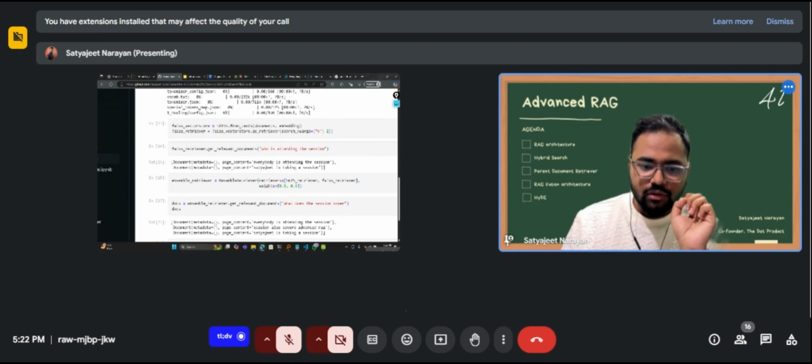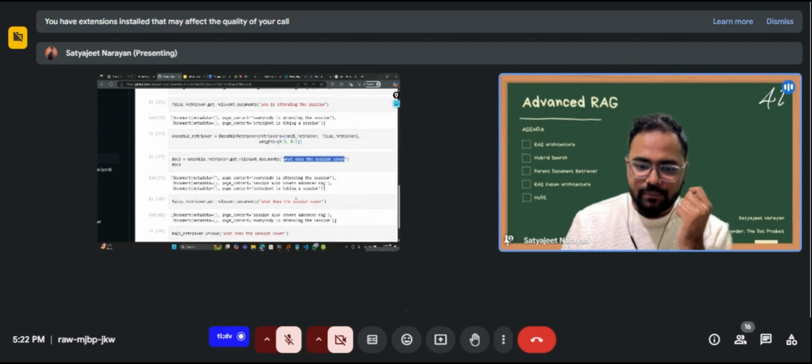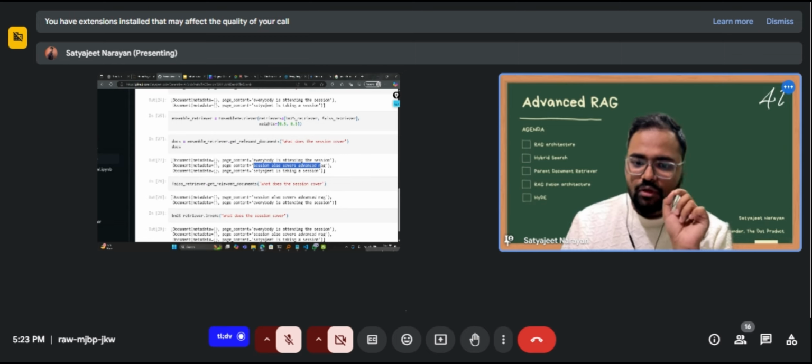Now what I'm doing is ensemble retrievers. This is BM25 and this is FAISS. So both the weights are 0.5, 0.5. First, using this ensemble retriever, I'm retrieving what does the session cover. What is happening is, you see, everybody is attending the session is the first thing that I'm getting. But the answer is in the second document. Session also covers advanced RAGs. The reason I'm getting this one, I'll just decode it for you.